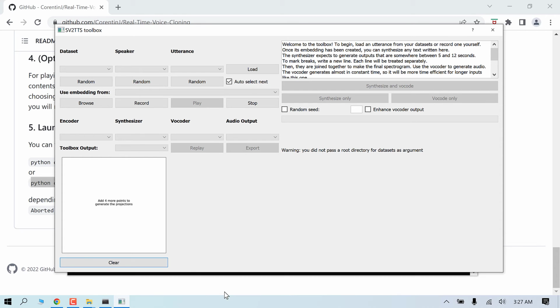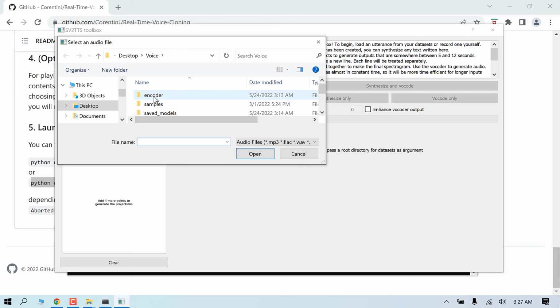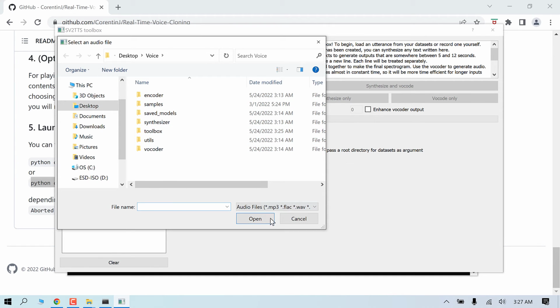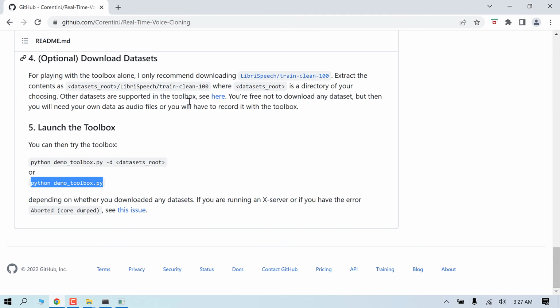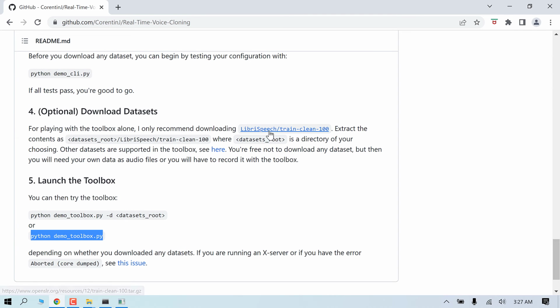So now we have successfully run the program. Now if you see here, the data set is missing and it cannot be clicked. Now we can either browse the voice here and choose an audio file and use it for our own text. Or you can download these data sets to use in your project. Please note the size is nearly 6 GB. For this video, I have actually downloaded it. It's on my pen drive.